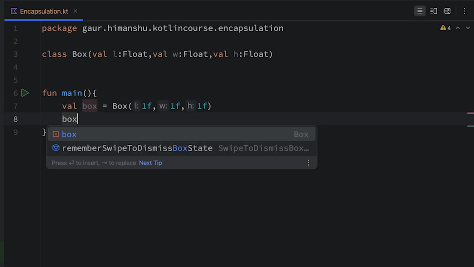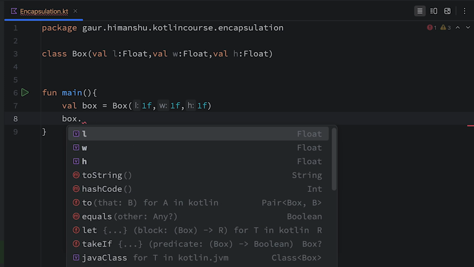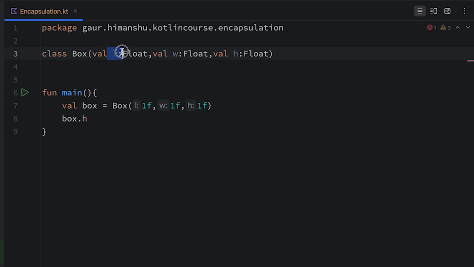Now if you want to access the length, it is very easily accessible with the help of the box instance. So box.l, it is available. Similarly box.w, it is also available. Similarly height is also available. Now encapsulation said that this is not possible. You can expose your class level member variables via getters and setters.